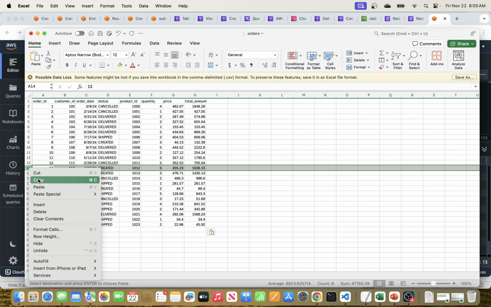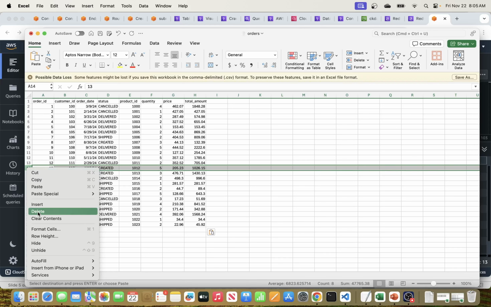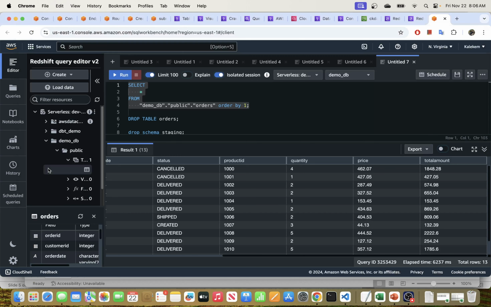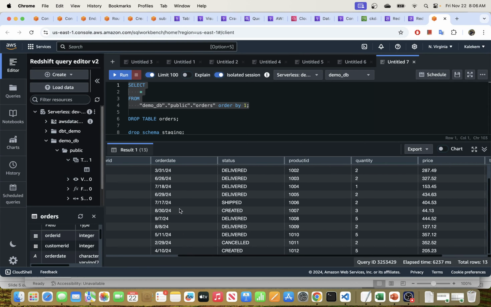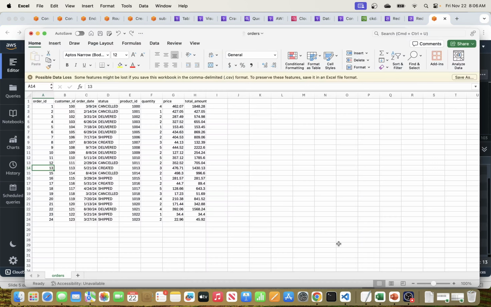Okay, I will delete this number 13 here because that's already in our data warehouse, and I will name this one the new 13. This will be the new 13. So before it was, what was 13? 13 was created. Actually, we want to change it to something like cancelled. So we will make 13 cancelled here.